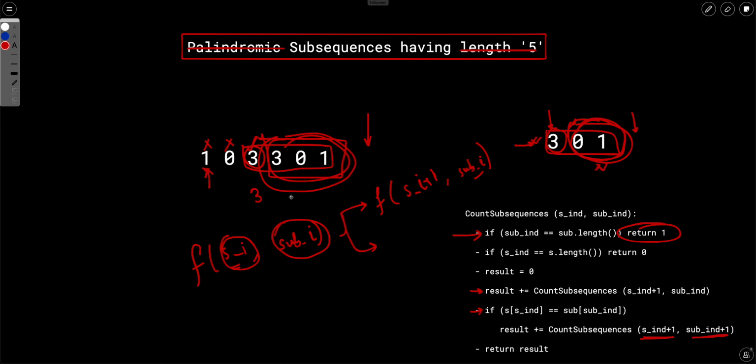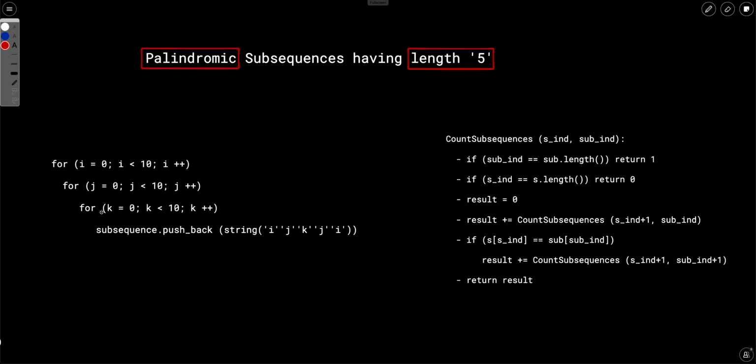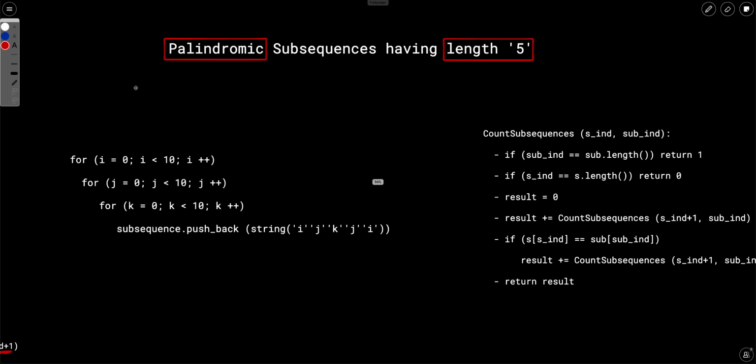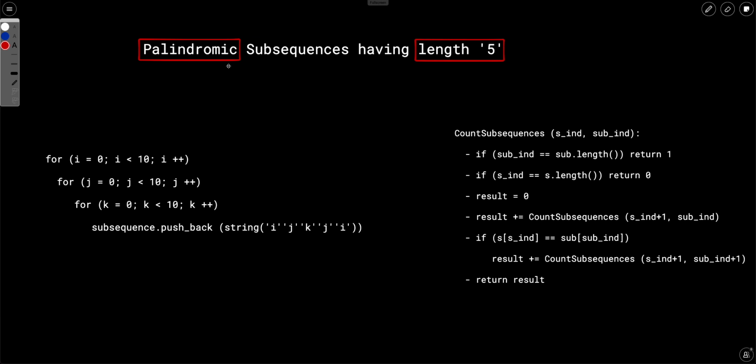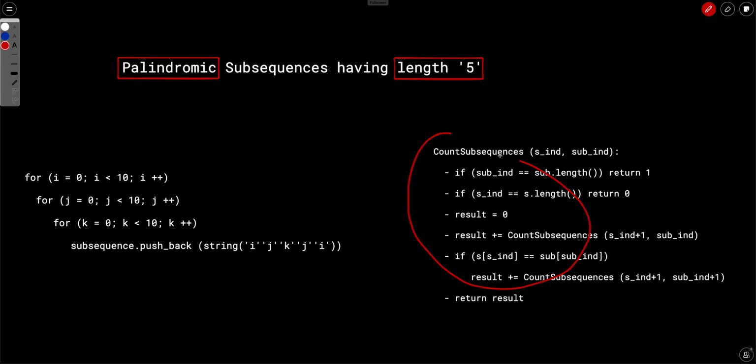So now we are able to solve how many ways there are to form a particular subsequence from the given string s. Okay, now this was not the original problem. We need to find the palindromic subsequences having length 5. So now if you think about it, the problem is simpler. Given a particular subsequence, we know the number of ways in which I can form that subsequence. We solved that just before this, right?